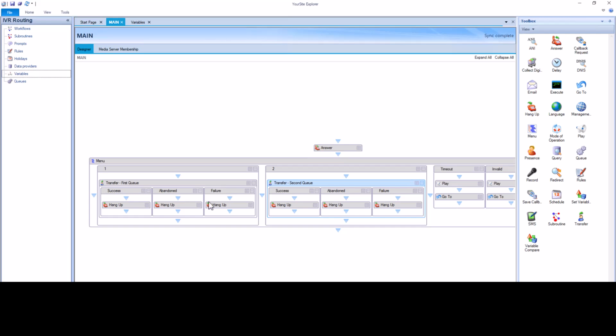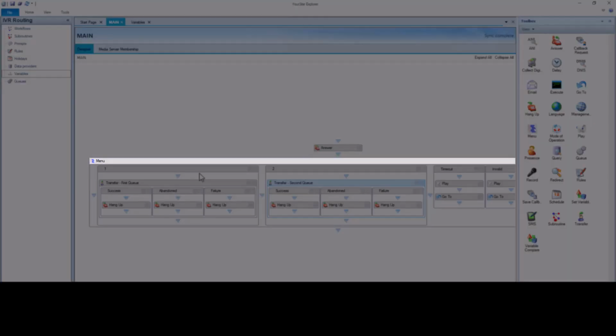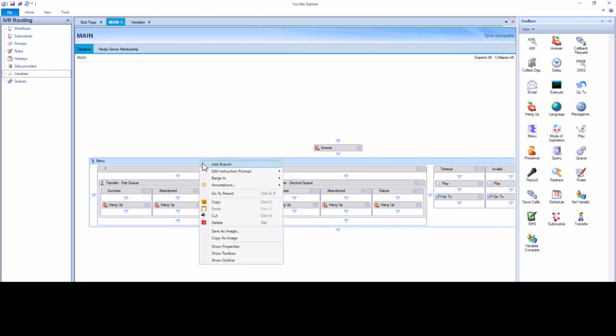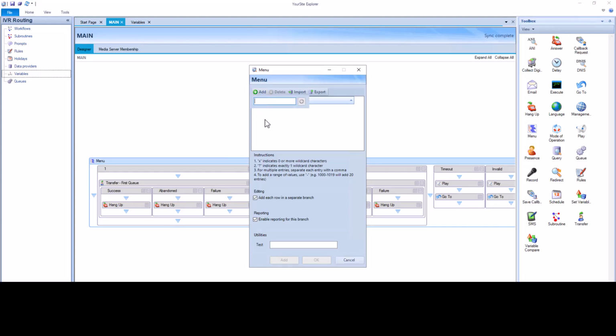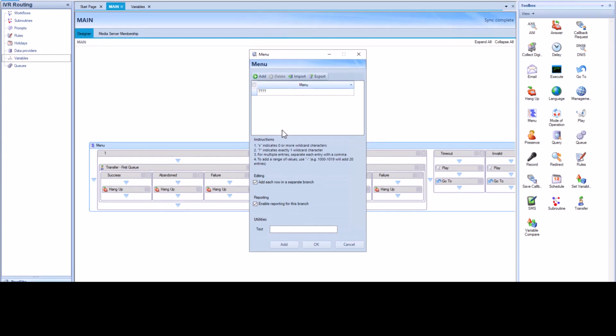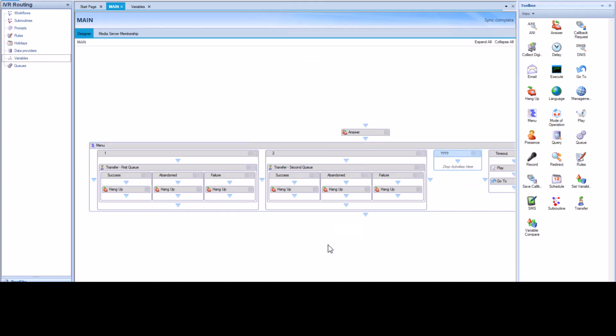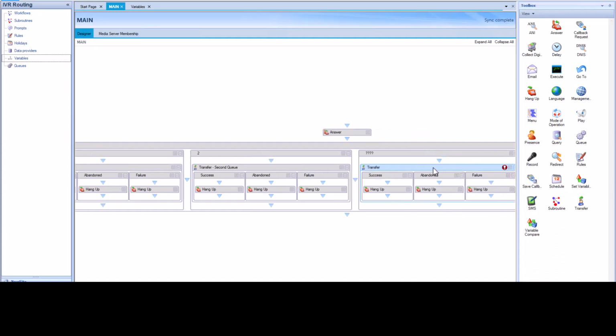Our third option is a known extension entry option. To configure, right-click on the menu branch. Click Add Branch. Use wildcards to enter the extension parameters. If all your extensions are 4 digits and start with 7, this indicates a 4-digit number starting with 7. If all your extensions are 4 digits, but the starting number is not consistent, 4 question marks would represent any 4-digit number. Click OK. From the toolbox, left-click and drag the transfer activity to below the wildcard branch.